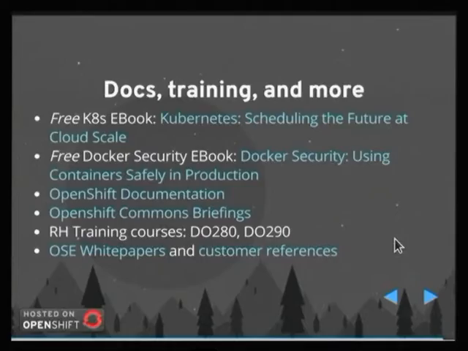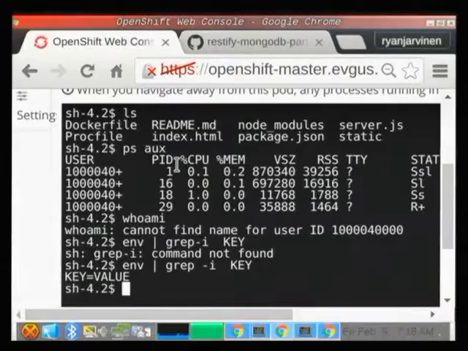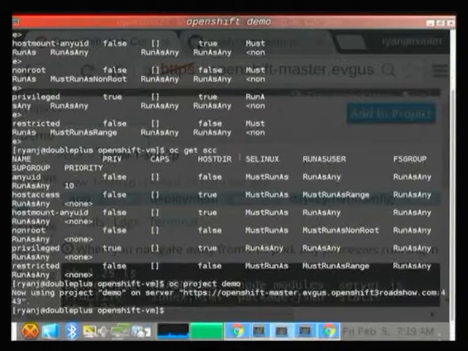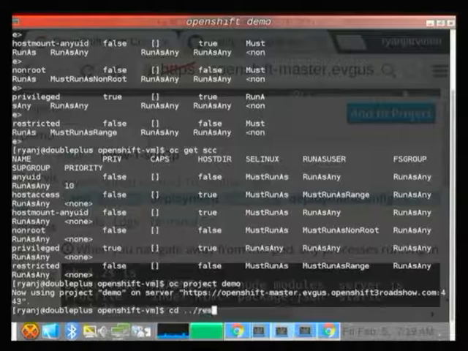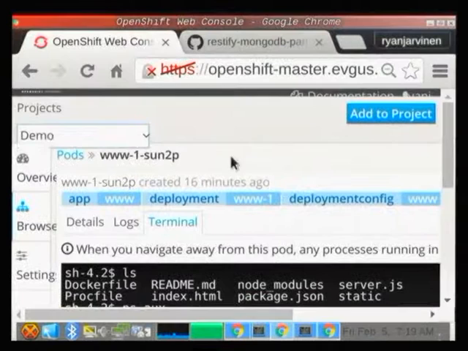So if I have a minute left, I will risk running this project. And let's see if I can do a quick deploy here. So I am in the demo project. Switch to demo. I'll run oc create on our template file. This will install the template locally into the project that I'm using.